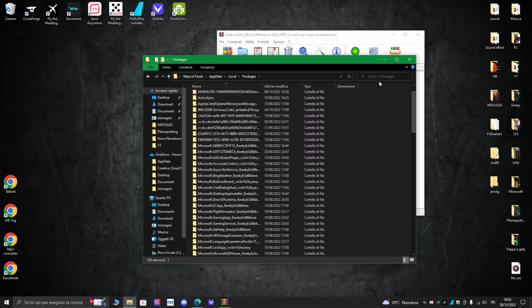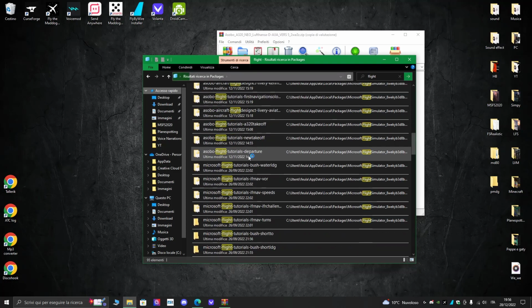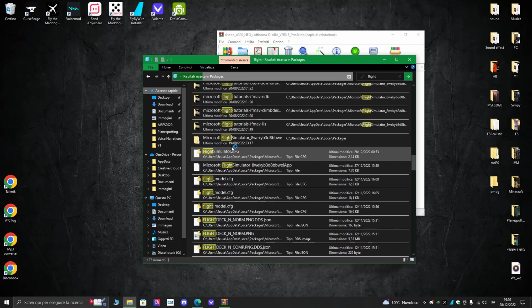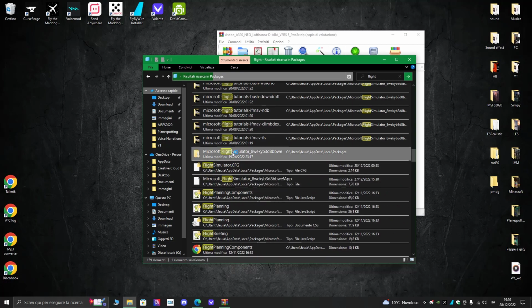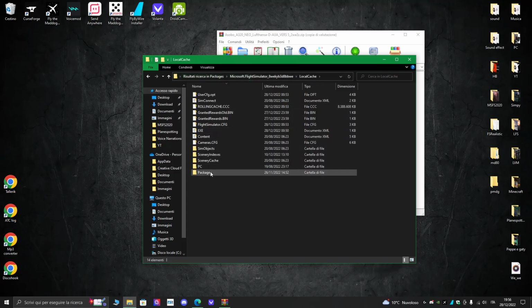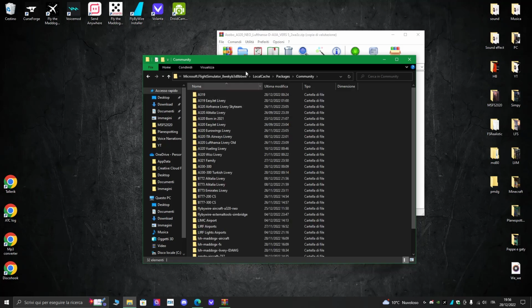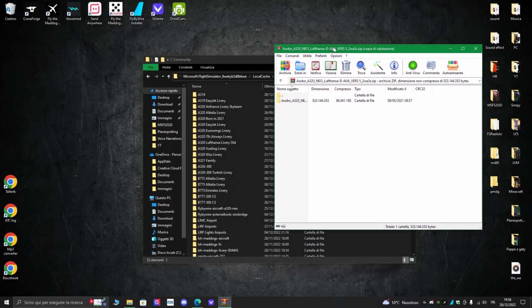Now write Flight on the top right and search for Microsoft Flight Simulator folders. Click on it, go to LocalCache, Packages, Community, and this is where you need to drag the file we downloaded.